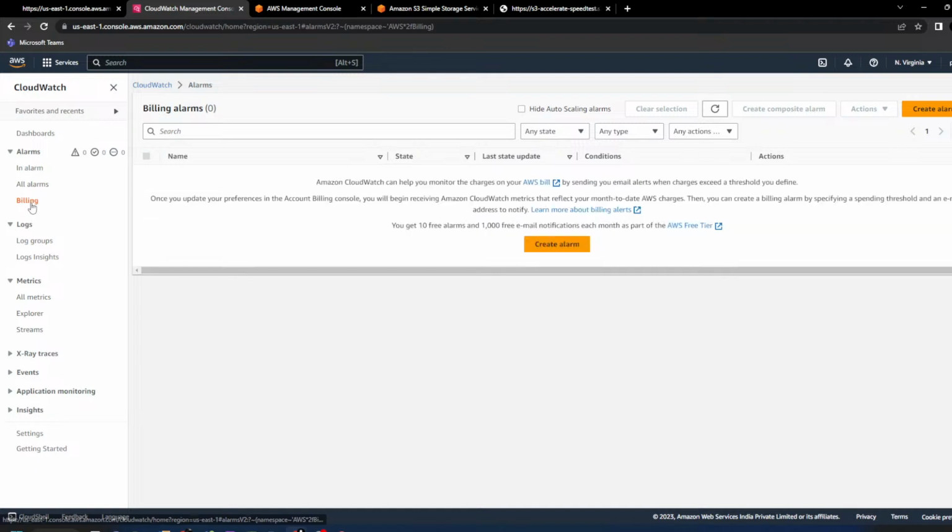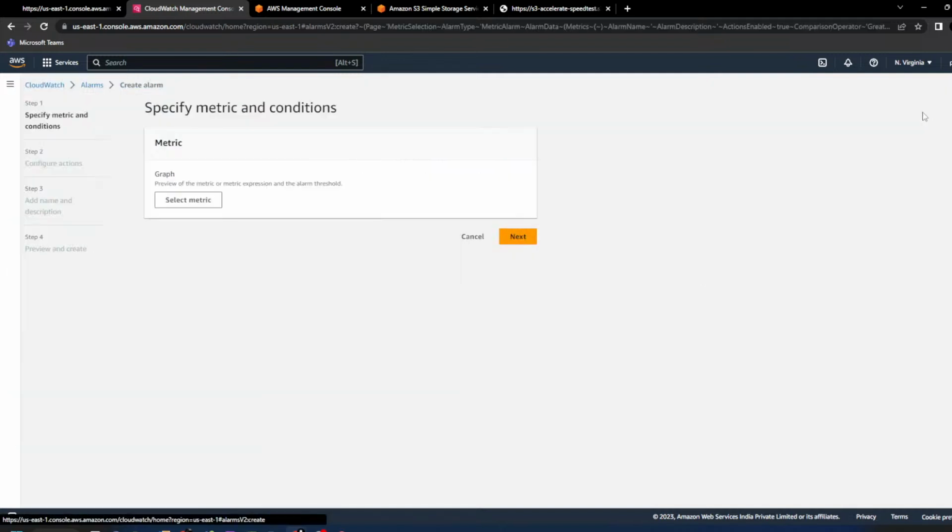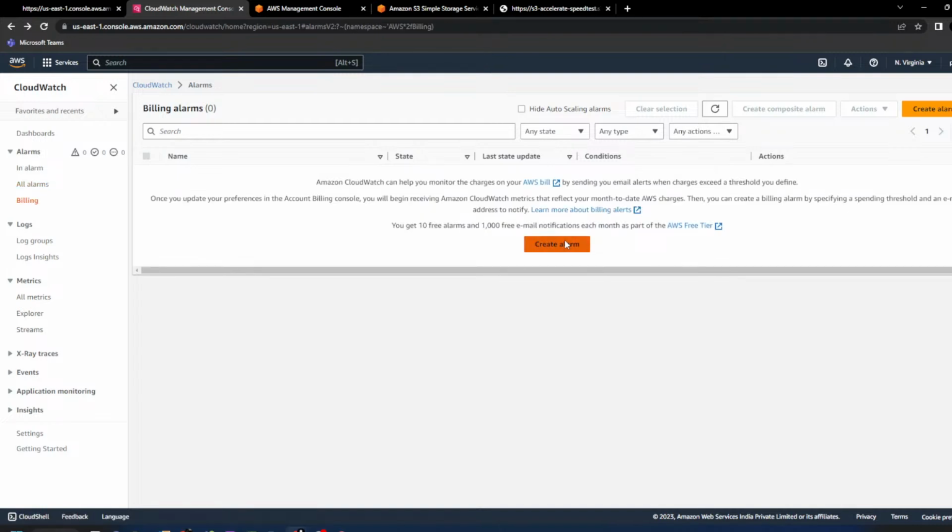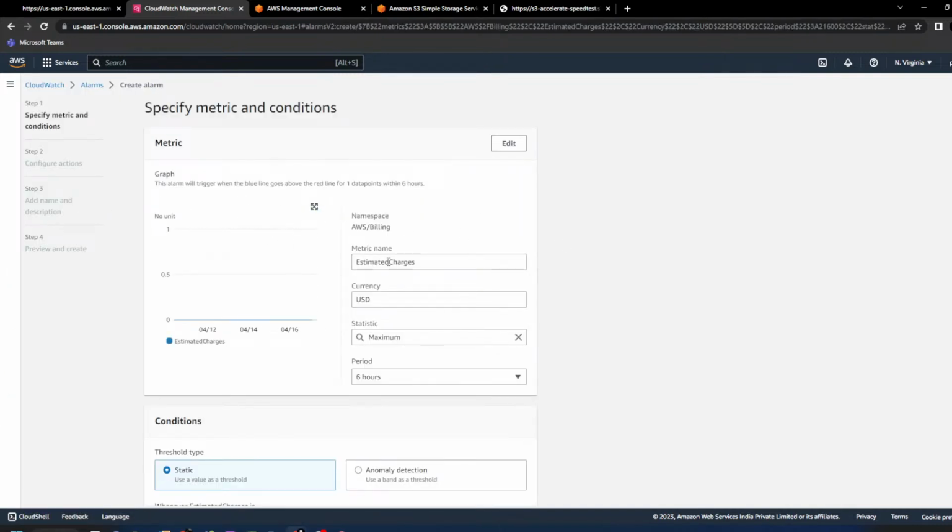So if you go here, billing, you can see there is no bill right now, there is no alarm right now. Click on create alarm from here or here, select the metrics. If you click here, this metric should be available. The metric name is estimated charges. This metric basically enables you to see how much money you are spending.